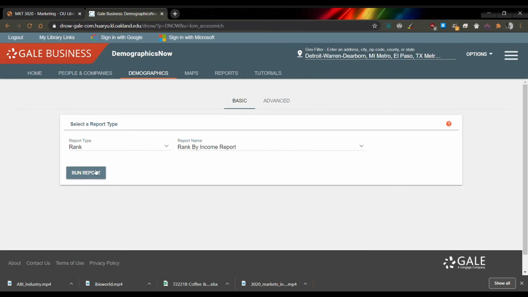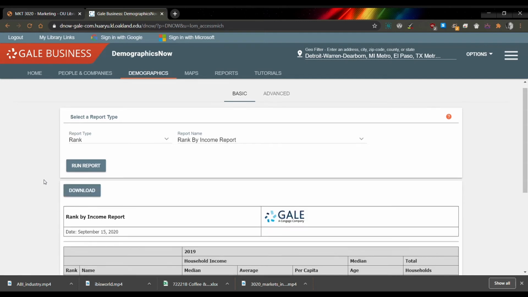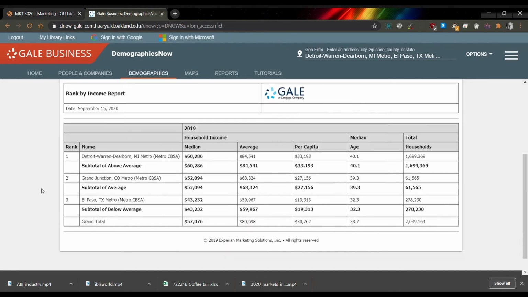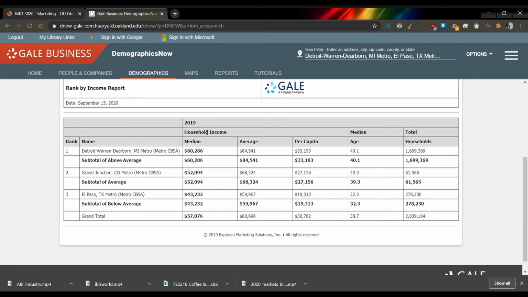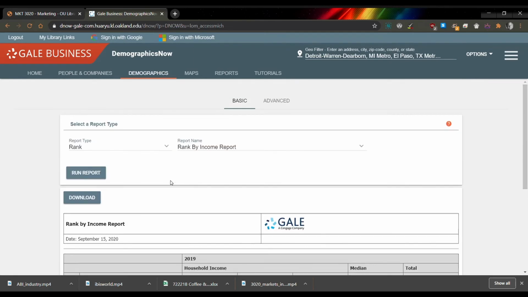So maybe I'll choose the income report. And I'll be honest, this is not my favorite way to use this kind of report. I don't use the pre-made ones at all generally, but I want you to see it. So here, it just takes that household income dimension and it ranks the different geographical locations by that. So we see that Detroit is number one for household income, followed by Grand Junction, followed by El Paso. It just ranks those three. Okay.